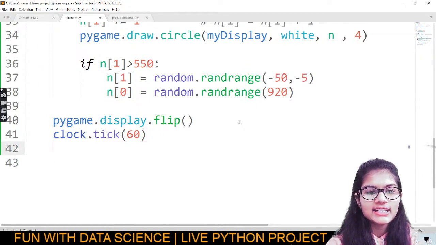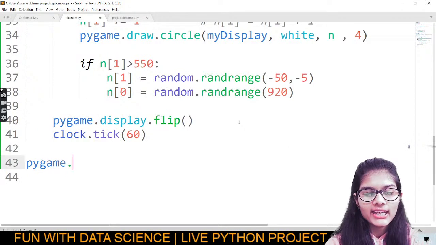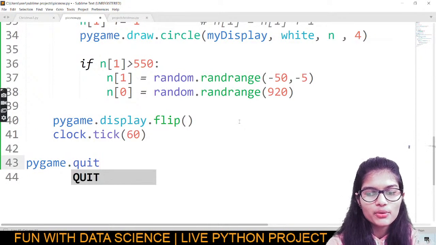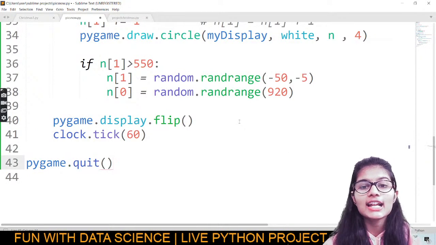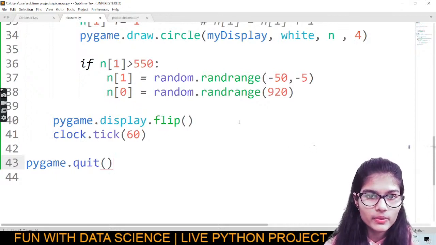Okay, getting down, coming out of all the loops and everything. At last I'm going to write here pygame.quit() and put the bracket like this, and that's all from my program. Right, that's the complete program.